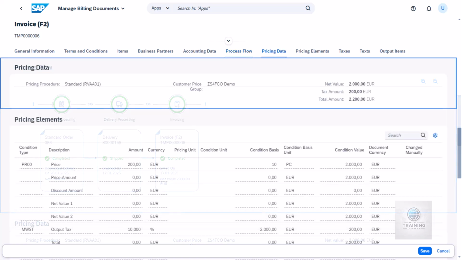Next, we explore the pricing data, which summarizes the financial aspects of the invoice. It includes the pricing procedure, such as standard RVA01, and provides a clear breakdown of the net value, tax amount, and total amount.